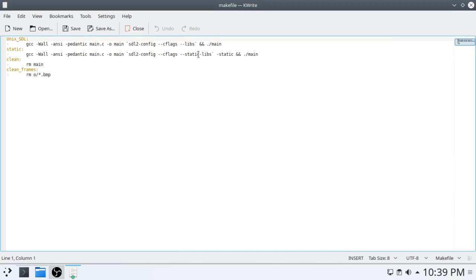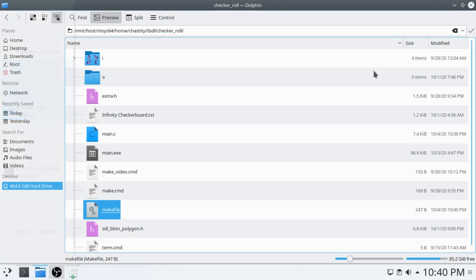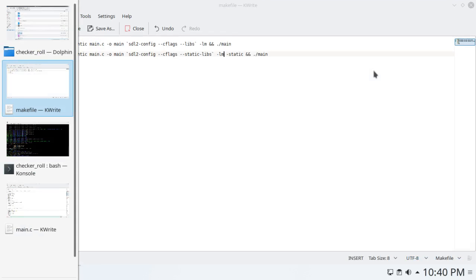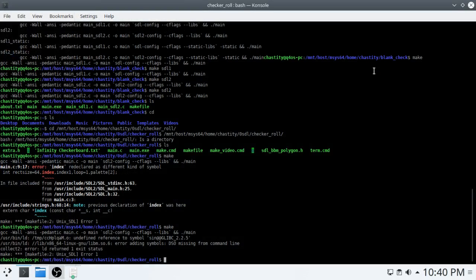In order to get this to work, it is required, for some reason Windows didn't require this, but it's required on Linux to include the math library, which means it's just -lm. So -lm there. So I'm going to put -lm both there in the dynamic compiling one, but also here in the static compiling. Okay, so now that I've done that, let's see if I can get back to the terminal. Okay, make.